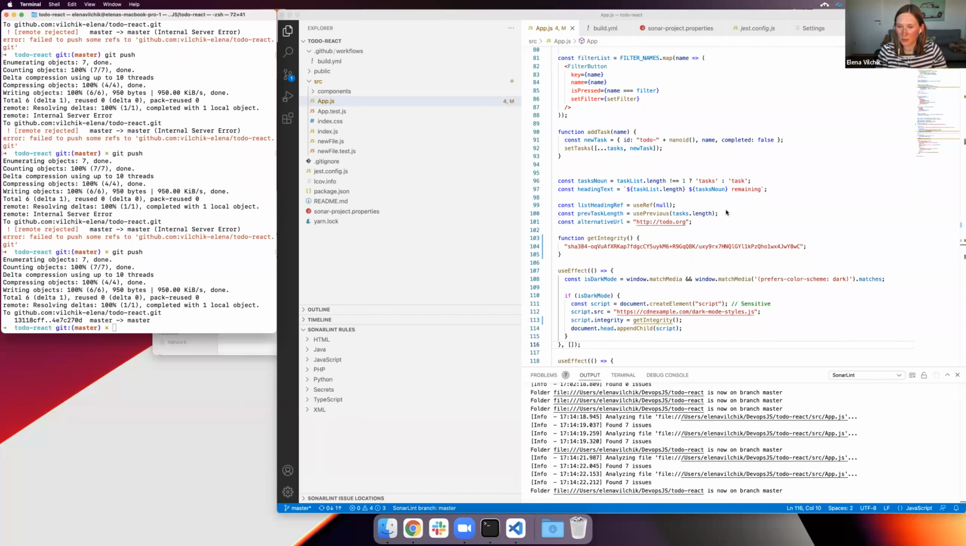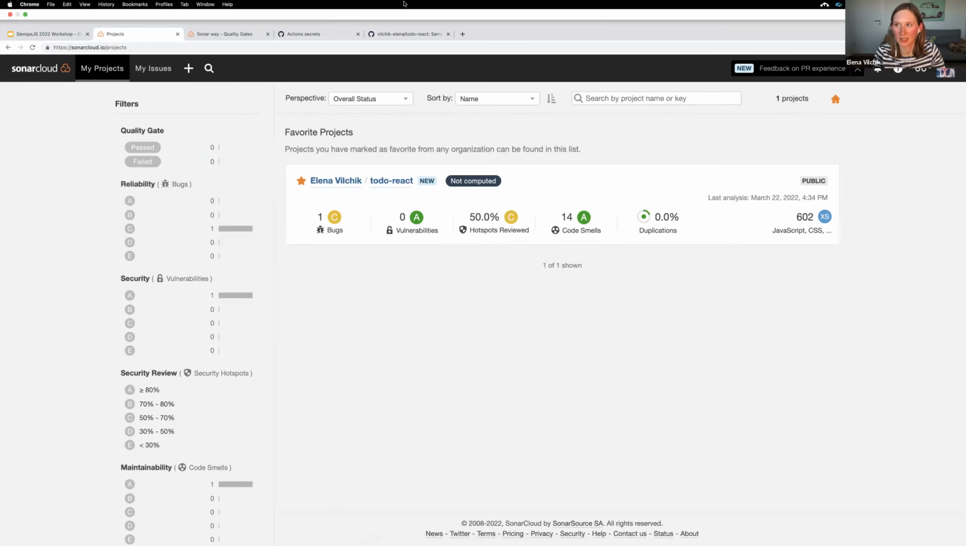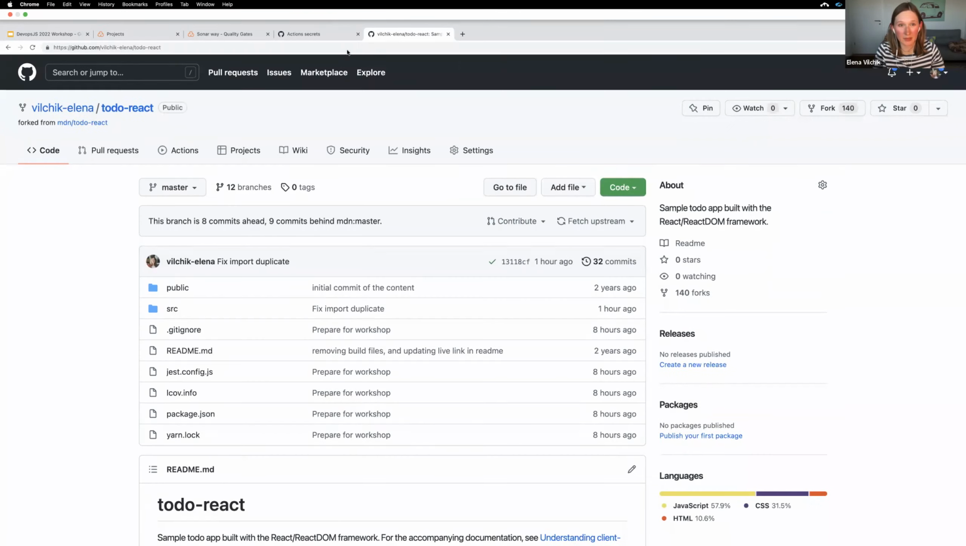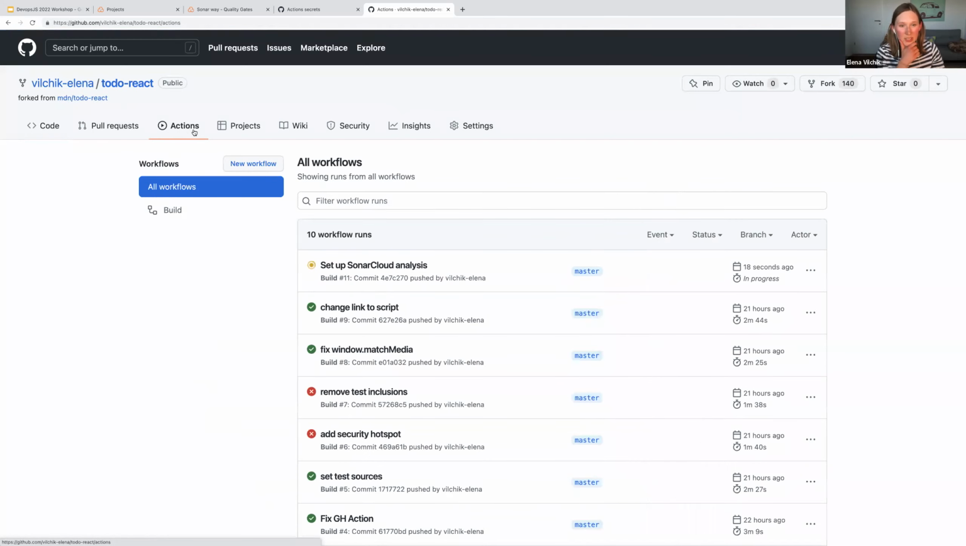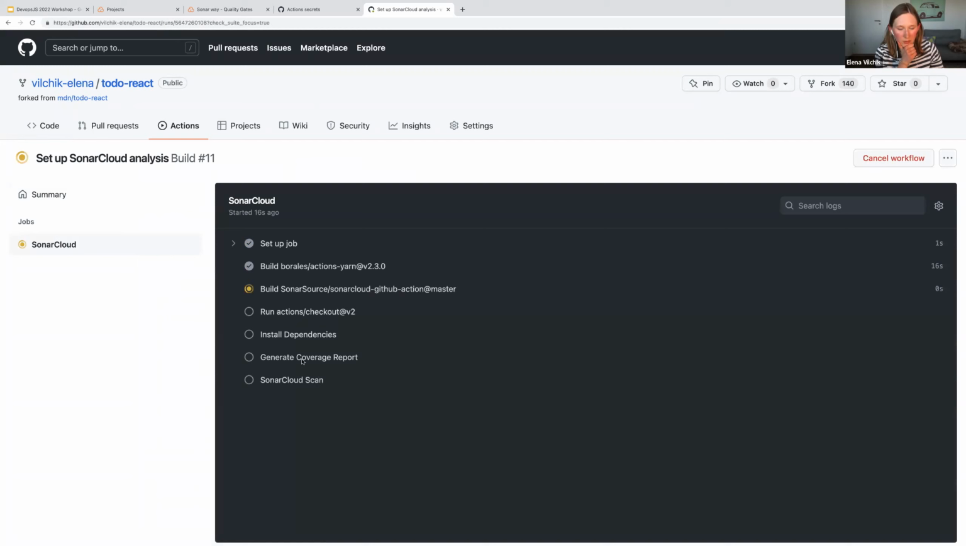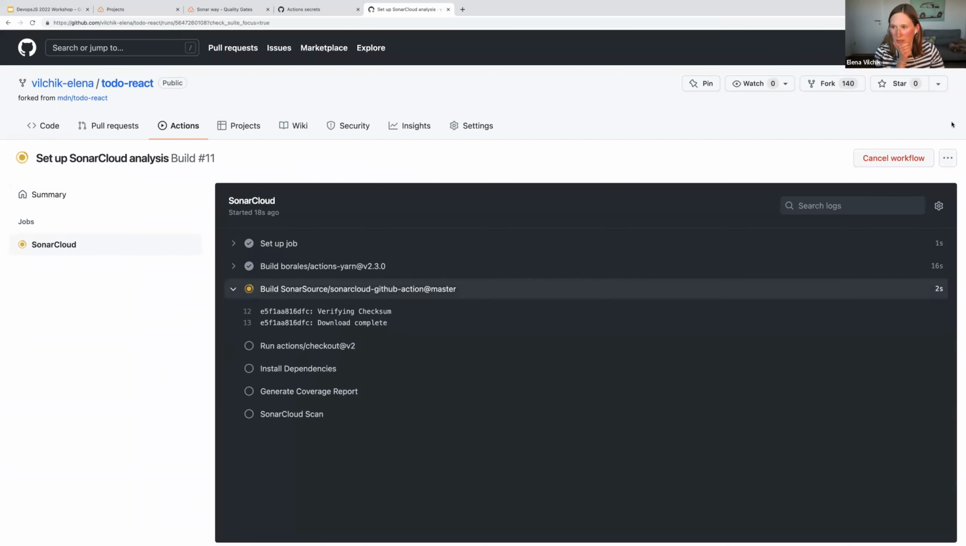Can somebody confirm that they managed to push? Yay, pull, great. So now let's go to the GitHub. We don't have much time, but I believe we are nearly there. In actions, now we see this action running. Here we have the commit title, and inside you have the Sonar Cloud, and it's executing. That's gonna take a couple of minutes.